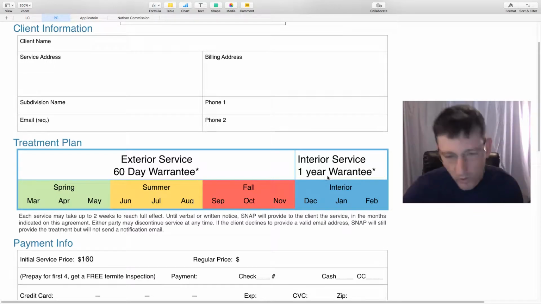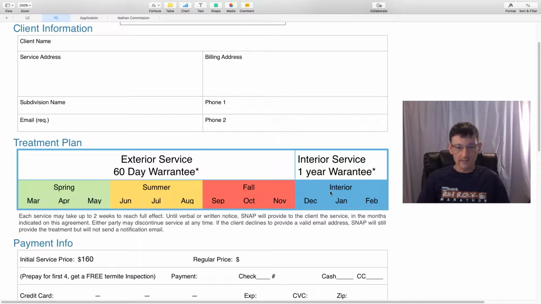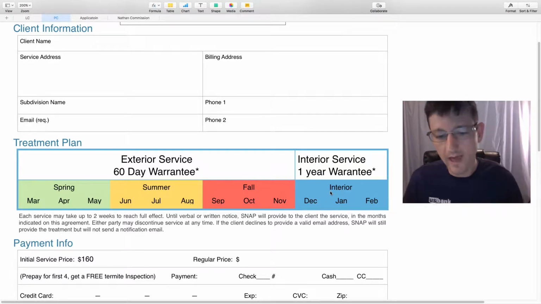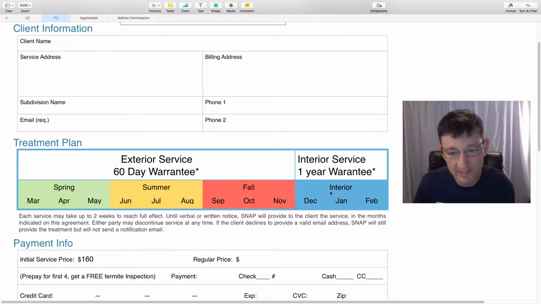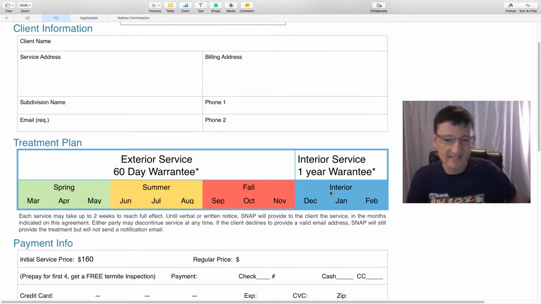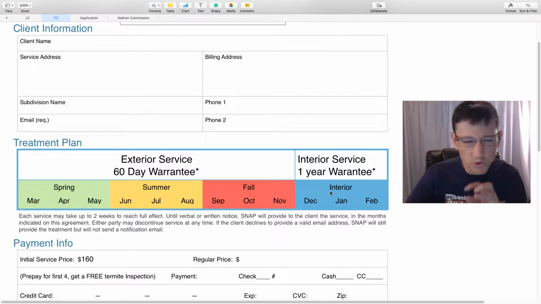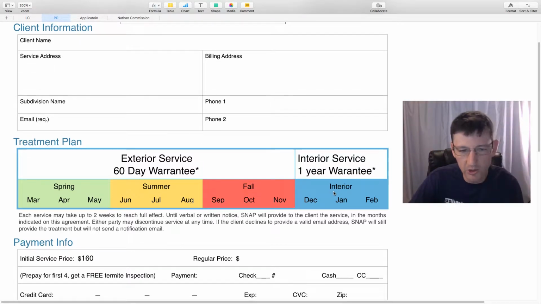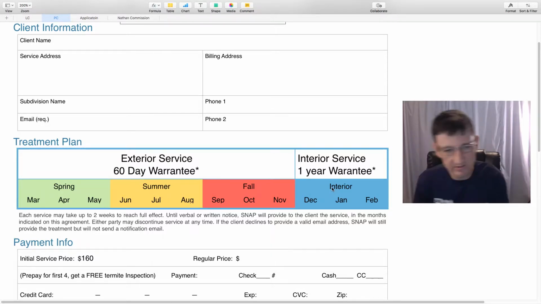Now you can see here that the winter months are under interior service. So what we do is we come out once and do the inside of the house, and we do that in the winter time. We do that in the winter time as a policy because typically in the winter time we're less busy, and so we have time to do a really good job on the inside of the house. With that said, it also works really, really well to do the inside once and the outside 3 times.